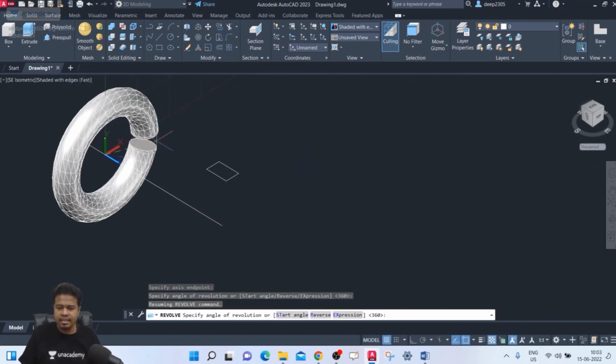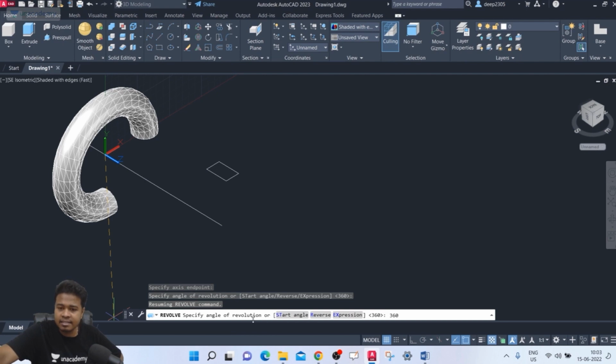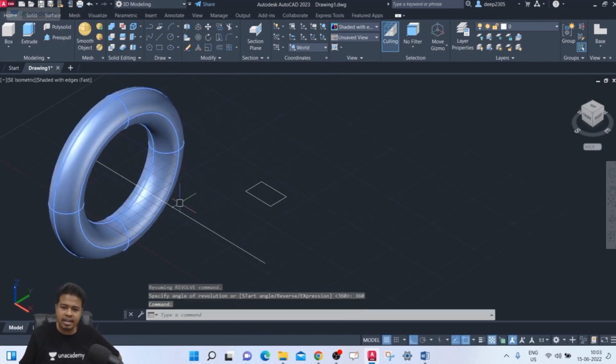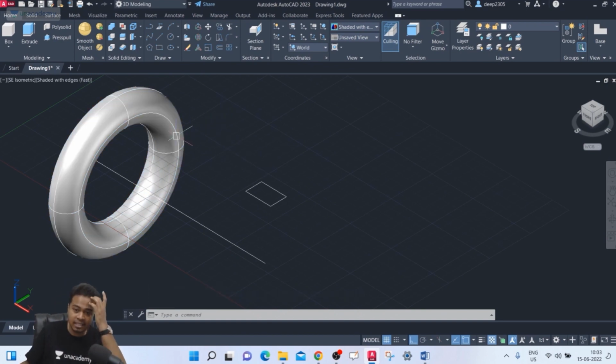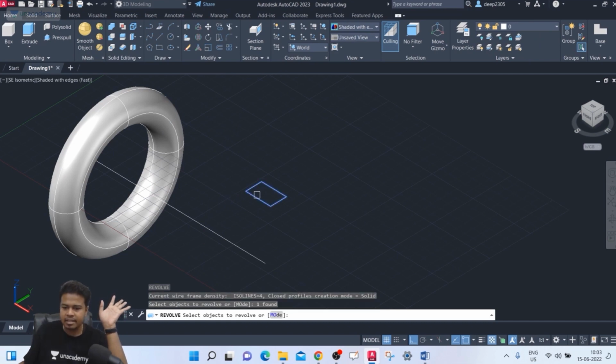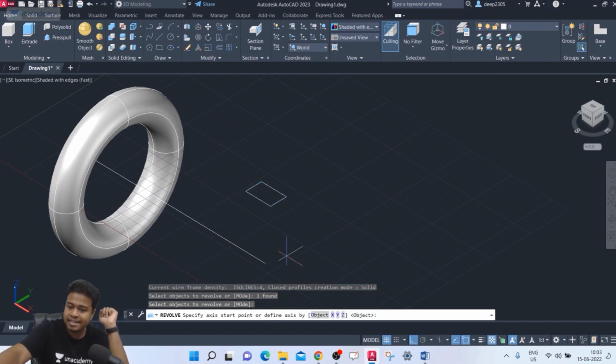it is getting revolved. Now it is asking what should be the angle of revolution. Let me give it as 360. So if I give 360 as the angle of revolution, you can see that a complete 360 degree has been revolved. Okay, go to the revolve option again, REV, select the object, press enter.